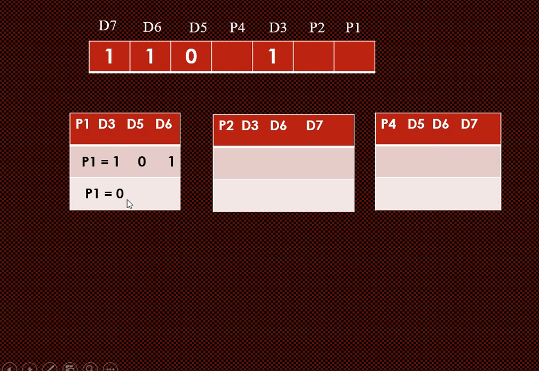So calculate P2. What is the value of D3, D6 and D7? P2 is 111. So now P2 becomes an odd number. Three ones are present here, so P2 becomes 1.